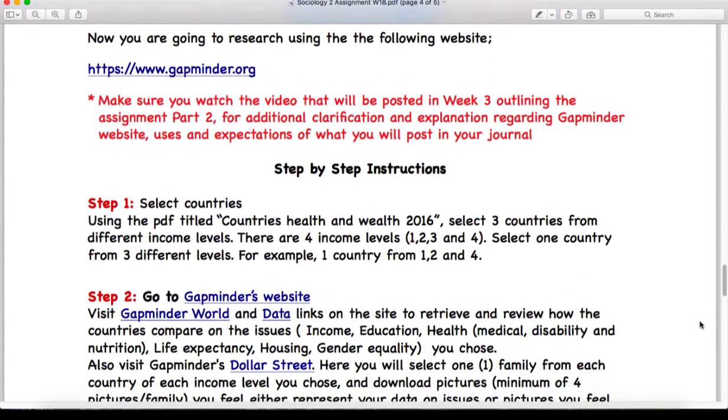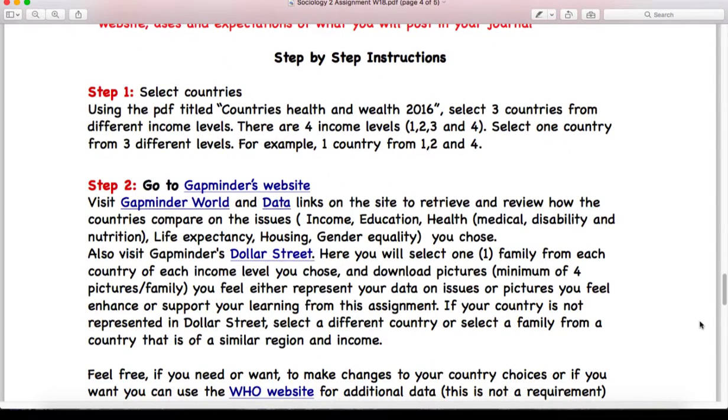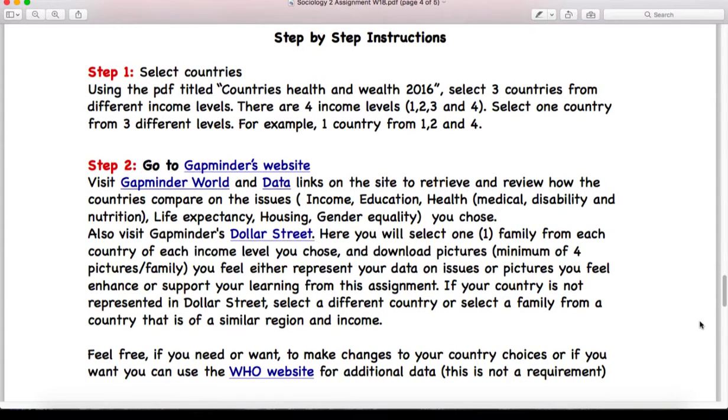Now, I'm going to show you here, to go step by step. There we go. There is what I posted in week 1, Countries, Health and Wealth 2016. And essentially, let's see, it's this document here.